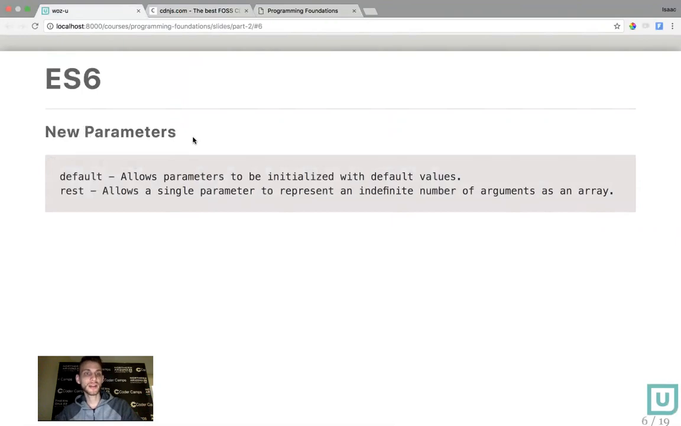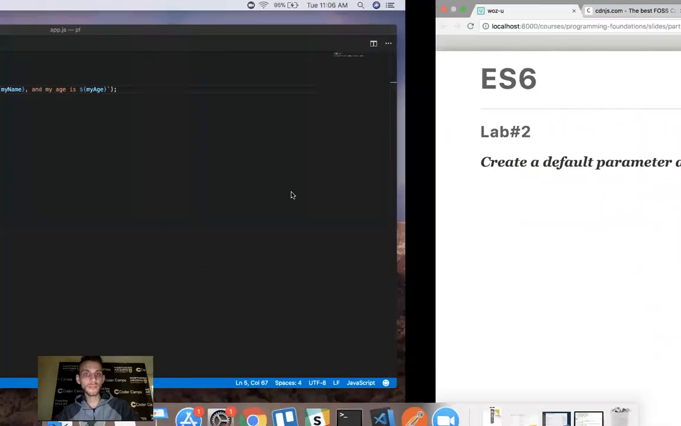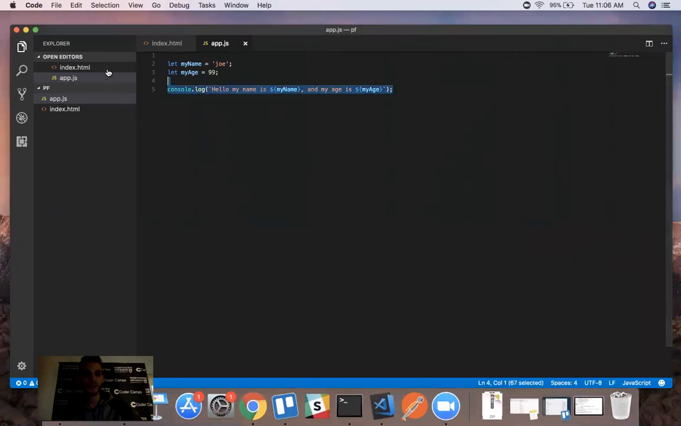Okay, moving on, let's talk about some new parameters we can use in ES6. Okay, so a default parameter allows parameters to be initialized with default values, and a rest parameter allows a single parameter to represent an indefinite number of arguments as an array. So let's go ahead and create a default parameter and a rest parameter. So we can come to our code here, and we'll start with the default parameter.